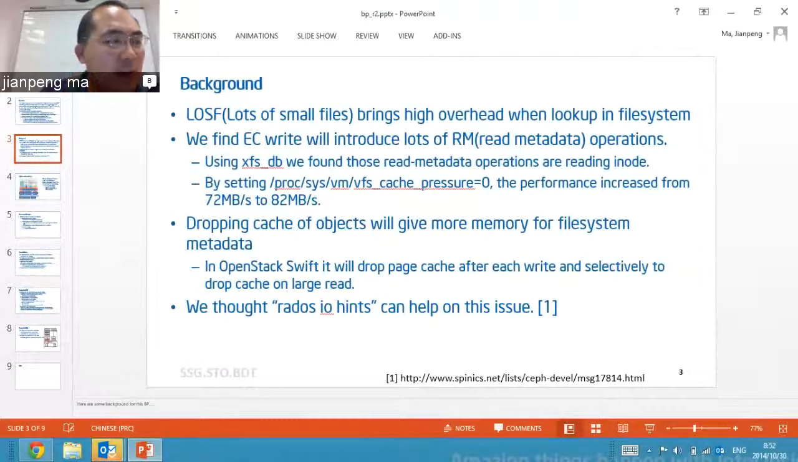I think Ceph can adopt this. We saw a previous Ceph proposal on read-ahead hints. We thought read-ahead hints can help with this problem.